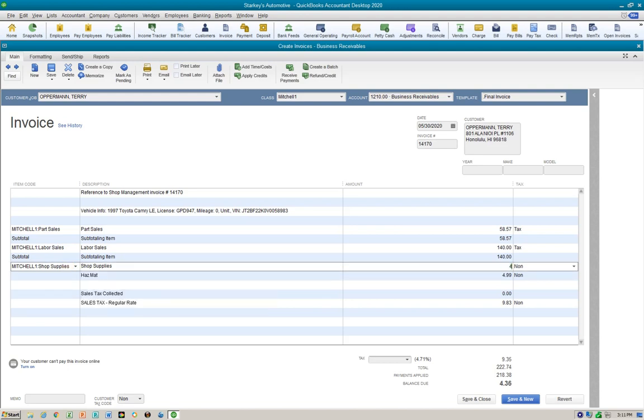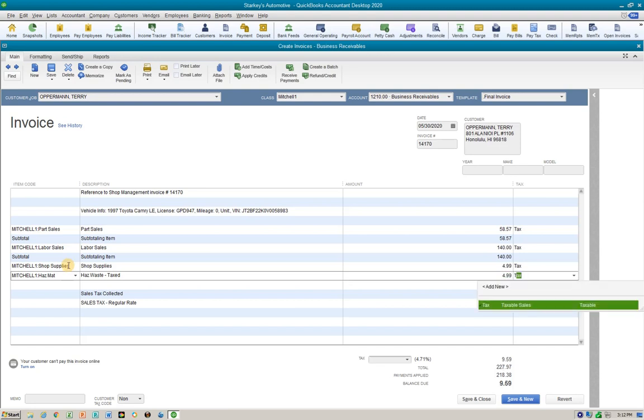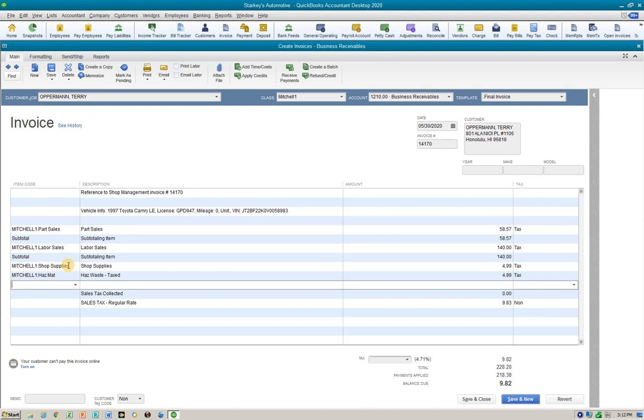We put $4.99 in there. And we put that as taxed if it's not already taxed. Yours probably will be taxed, because it should have fixed it at this point. And then the next line is hazmat, so we type in HAZ. Hazmat comes up, and it was also $4.99. And we change that to taxed if it's not taxed already. So now we actually have these items that are properly taxed.